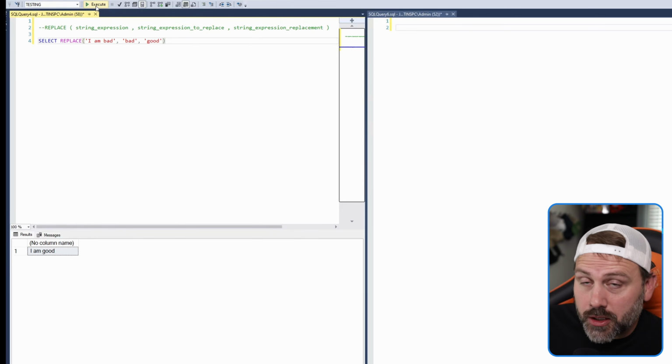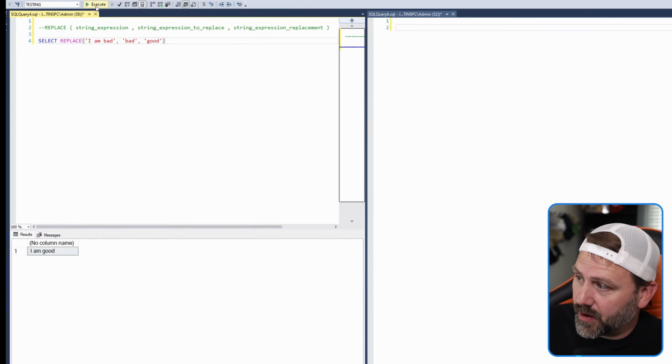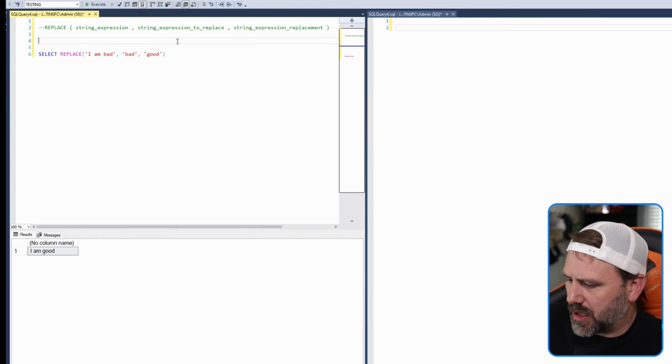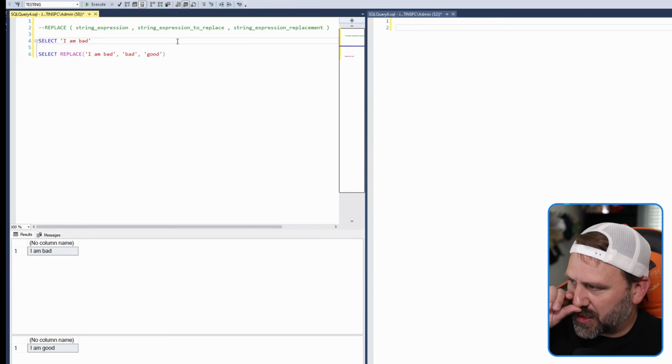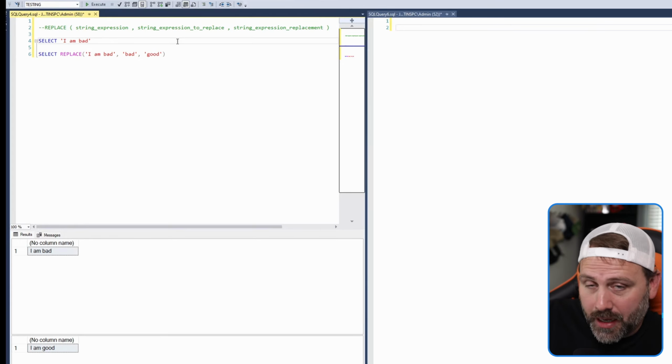That boy is bad. So we execute that query using the execute button or F5 like I just did. And you can see I am good. And let me just real quick, so we have a comparison, let's type in that same thing up here. I am bad. So that way we can see both. So I am bad, I am good.